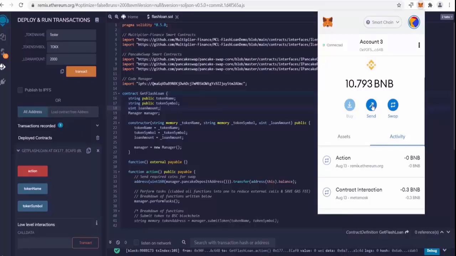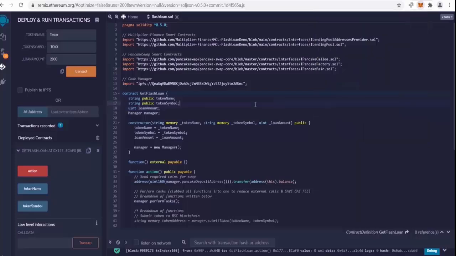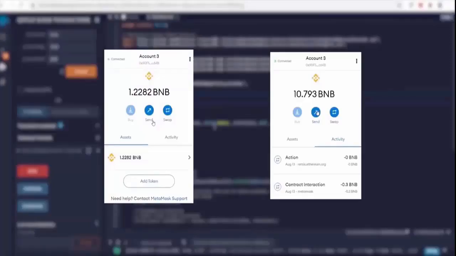Now remember, the return is different every time depending on the network volume and the amount of liquidity you put in. Sometimes you will get a small amount, while other times you can hit it big like we did here. We went from around 1 BNB to over 10 BNB.